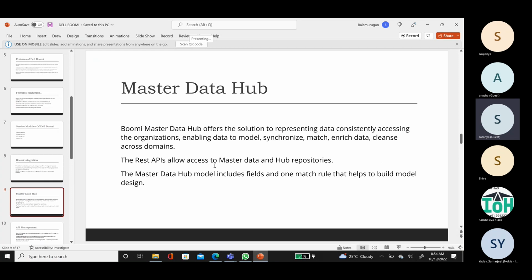Okay, and data hub. So what is a data hub? Data hub is the solution offered by Boomi for representing data consistently across the organization, enabling data to be modeled, synchronized, matched, enriched, and cleansed across domains. So nowadays data is everything. What the master data hub offers to clients is that we can store our entire data. It is a repository to store entire data and work on it, like to model that data, to enrich the data, to cleanse that data. All these things can be performed by the master data hub service.